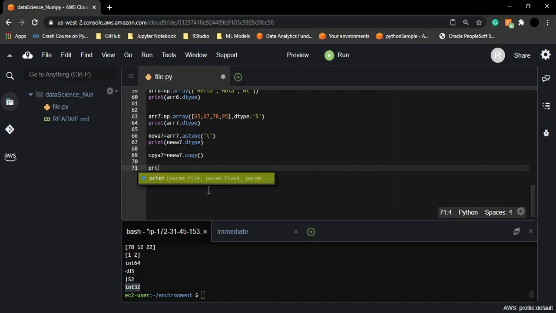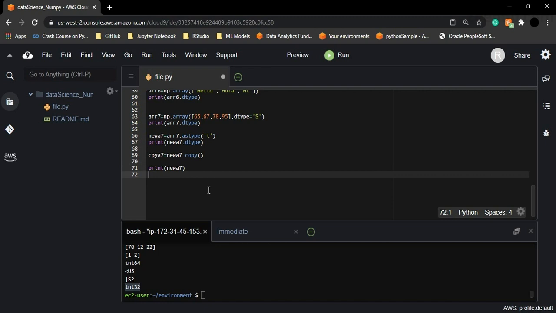If we just try to print both the arrays, that is print new A7 and print this cpy A7, then what will happen? Both of these arrays would be printed, which are the exact copy of one another. Now, what will this copy method do? It just creates two copies of the arrays, right? Now, if we make any changes to the cpy array or this new array, new A7 array, then those changes would not be reflected in one another, right?